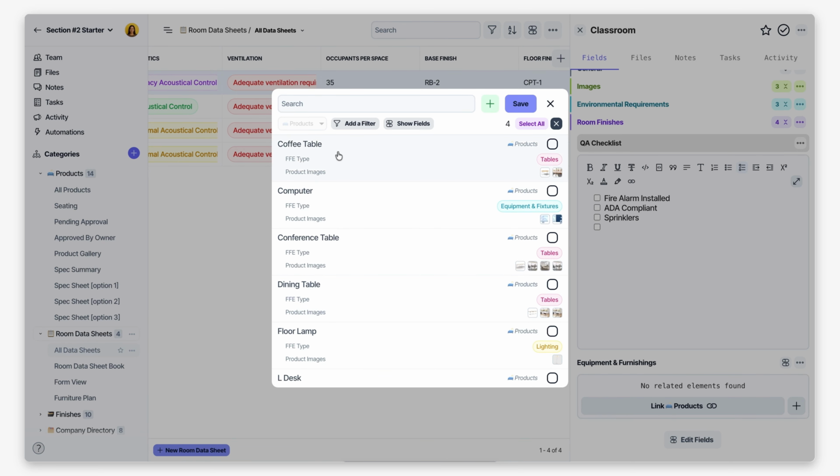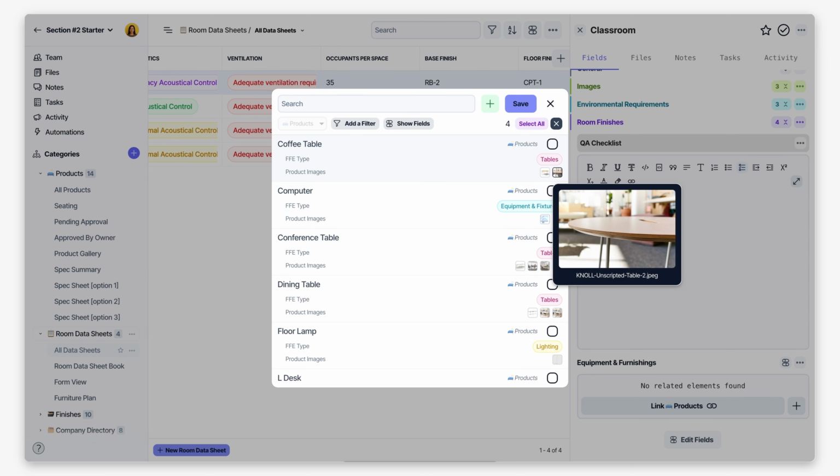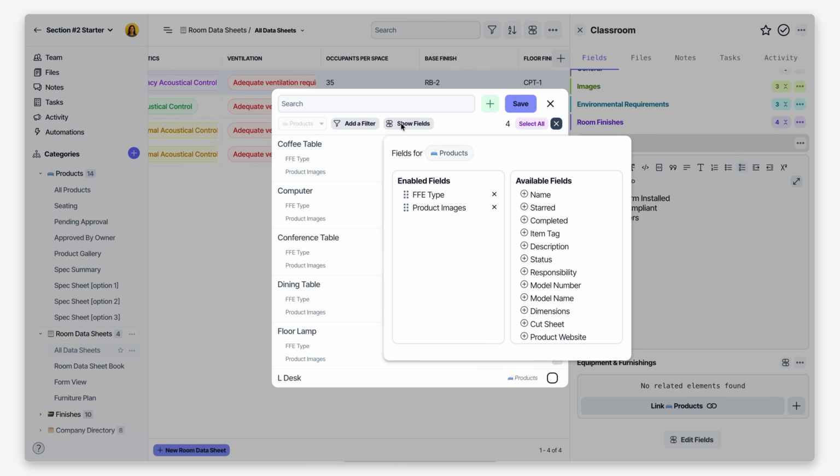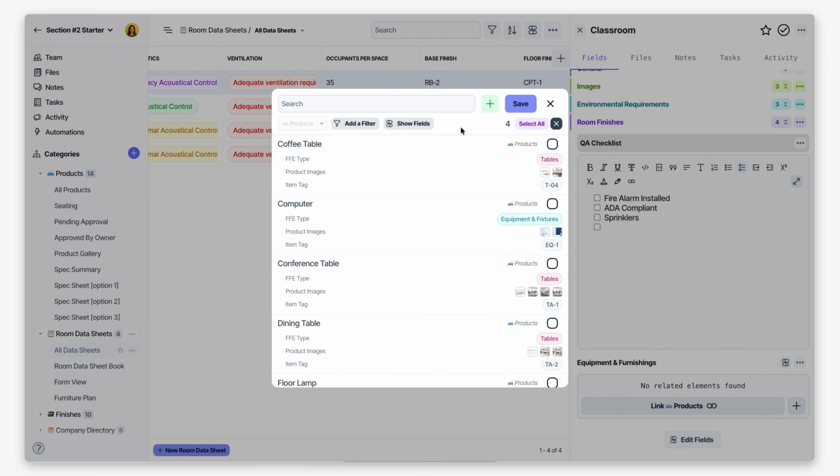You'll notice the reason that these products show the type and the product images is because that's what we actually showed in the relationship settings. Those fields that we made visible are the reason why it's showing up and displaying this way. Now, I can also show additional fields here. For example, if I decide, oh no, I actually want to show the item tag, I can turn those on, as well as search for new items and add a filter to filter down this list even further. But once I've made my selections, I can hit save.